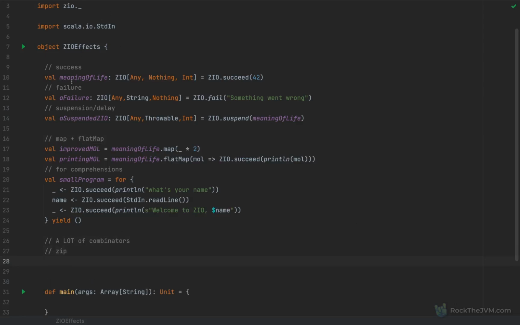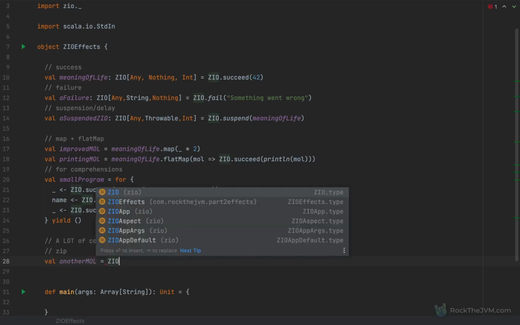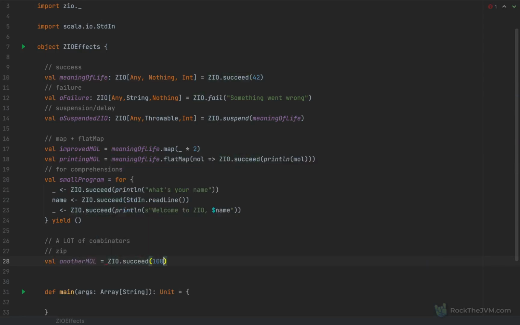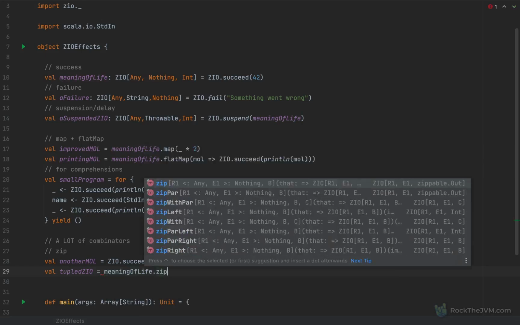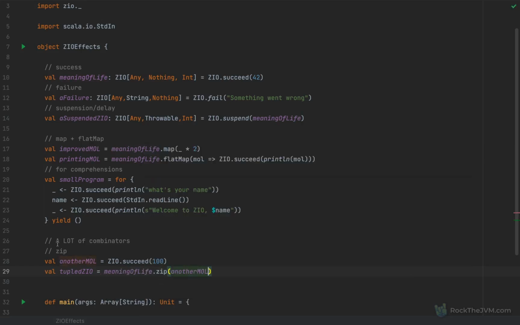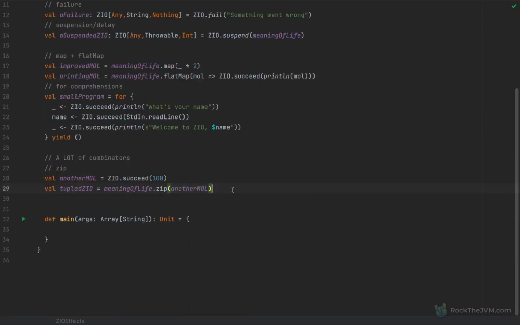So if I define some kind of ZIO with integer, so I'm going to say anotherMOL as ZIO.succeed with the value 100, you can zip these two together by saying tupledZIO as meaningOfLife.zip(anotherMOL). And this will return a ZIO naturally of a tuple Int and Int. You can tuple any two value types that you like. Of course, there's also zipWith, which will allow you to pass a lambda to process these two values and return some other value as a result.